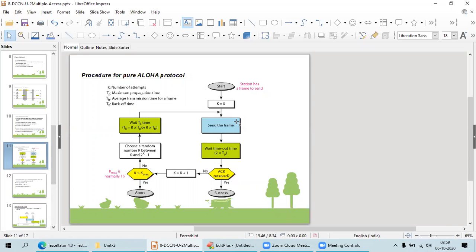The ALOHA protocol is concerned with waiting time. I am going to wait some more time to resend, because I have already sent that particular frame, but the frame has not reached the destination because my medium is busy. So next time, whatever I'm sending, I'm going to wait for some time, that is a random number multiplied by the maximum propagation time. That is nothing but your waiting time for resending the data.